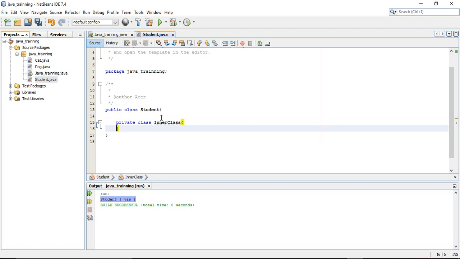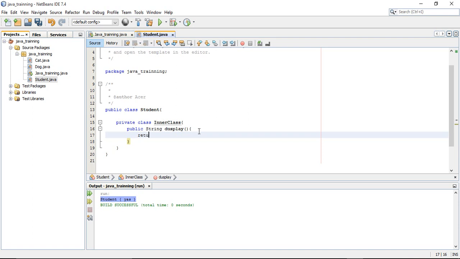And here in our inner class, let's create a method. So public, for example, void, let's name it display, and it will return just string. So over here let's type string, and here return, for example, we are in the inner class.